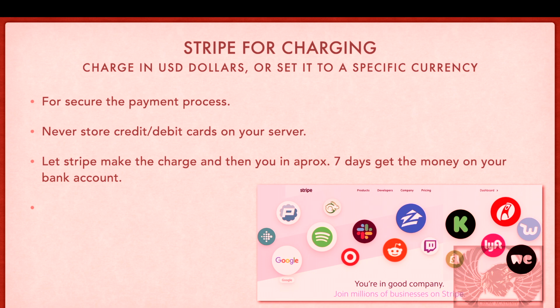Also, we're going to use Stripe because we never store credit or debit cards on our servers or on your servers. We're going to let Stripe make the charge and then in approximately 7 days get the money in your bank account. So Stripe is trusted by Google, Spotify, Slack, Kickstarter, Shopify, Twitch, Facebook, etc. It's like the main thing.